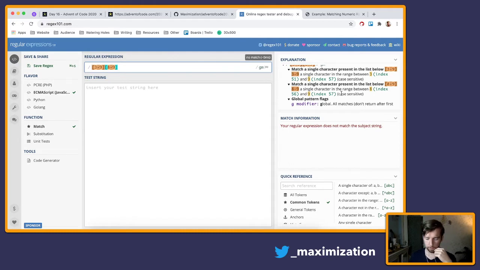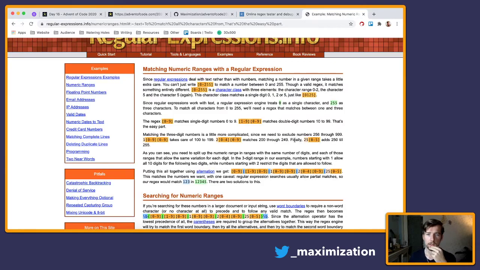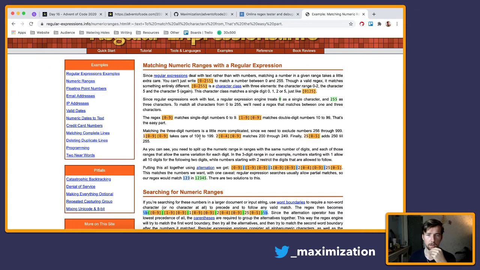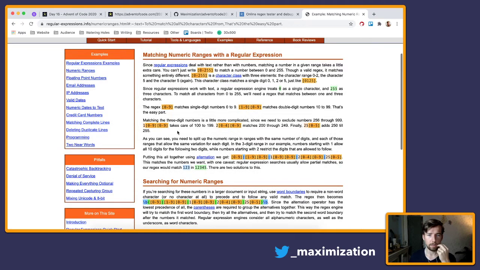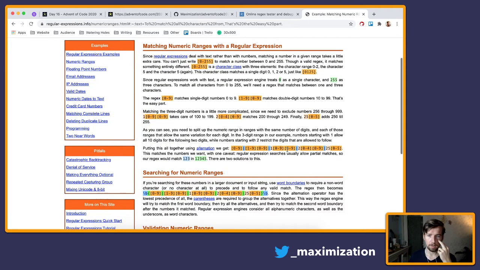I saw someone solve a previous day of Advent of Code with only regex, and I found something similar in that solution. So wait, let me just read this. I think the answer is in here. So okay, that's the easy part. Matching the 3-digit numbers is a little bit more complicated, so we need to exclude numbers. Yeah, that's correct. So 1 takes care of that, 2 matches 2 through that. Finally adds till. So the answer is, oh, I see, yeah. As you can see, you need to split up the numeric range in ranges with the same number of digits, and each of those ranges.